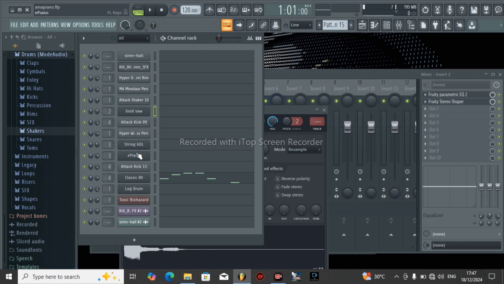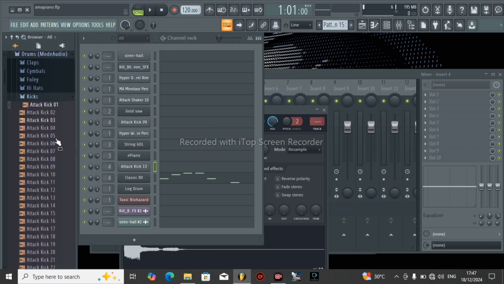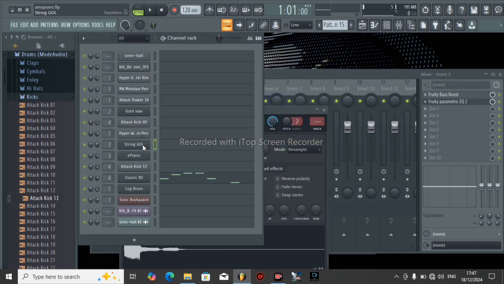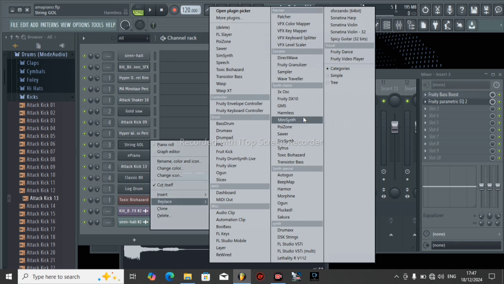And the attack kick 13 is what I use as my main kick, which is also located in the drum section. This is it, the attack kick 13. And the string gold is actually my sub bass. It is a plugin called the Harmless plugin. As you can see, this is the Harmless plugin.